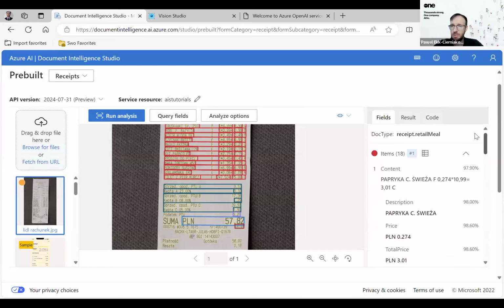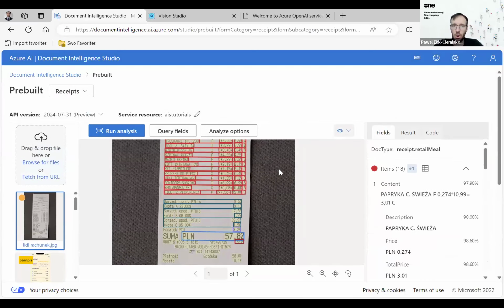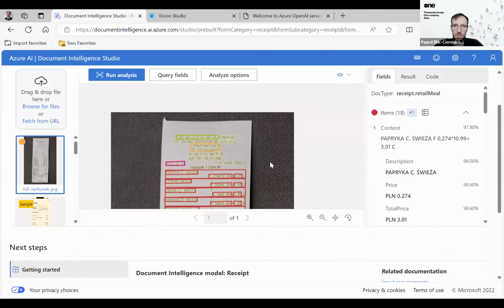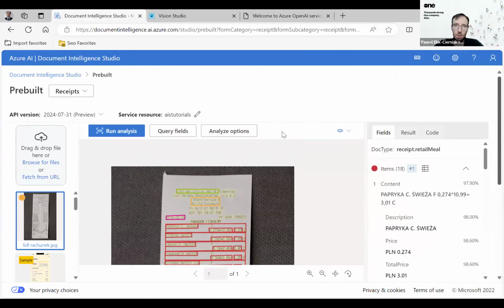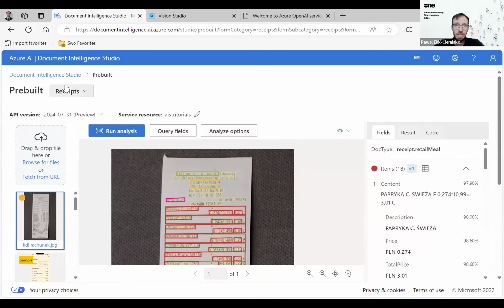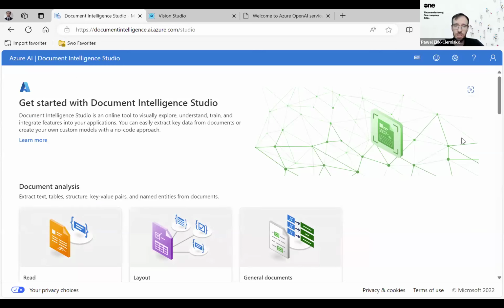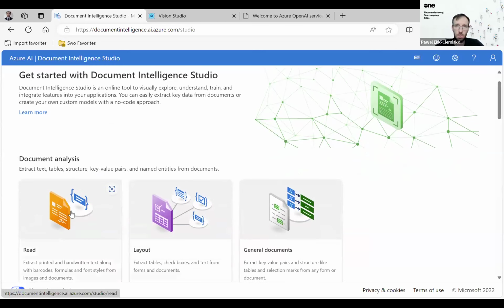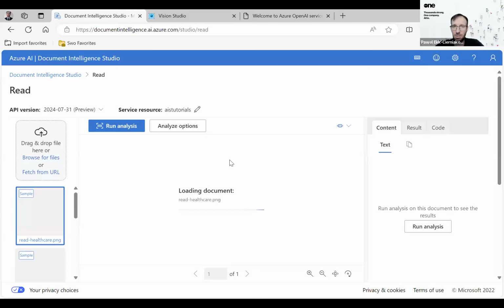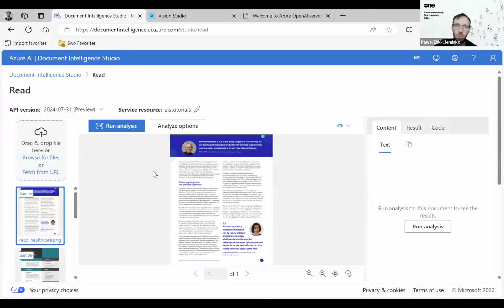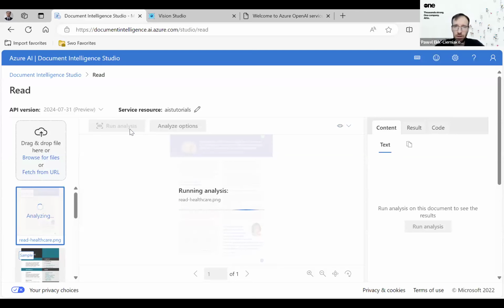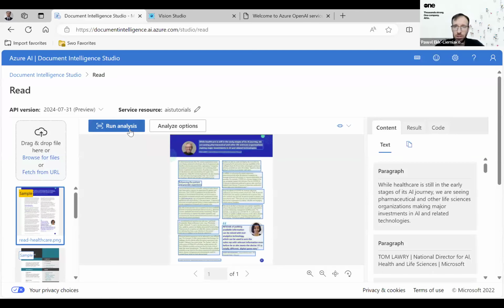So also based on this, completely other information can be used. And last but not least, from the Document Intelligence Studio, we have also the classical OCR. So we can use it also for just reading the text from any articles, any information.